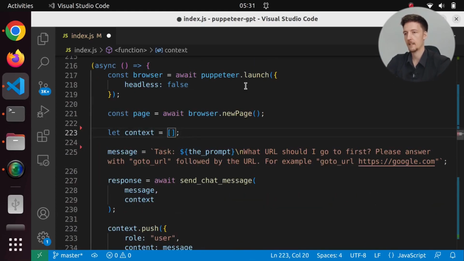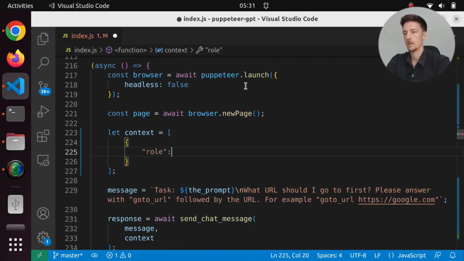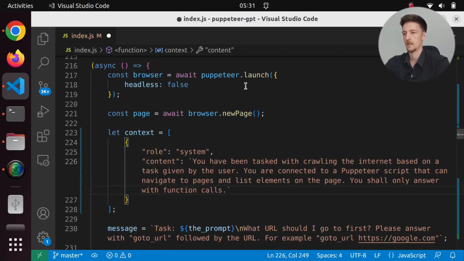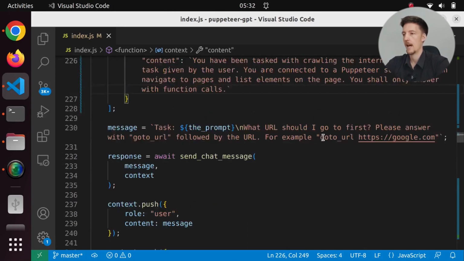And I will add it directly into the context. So I will add here a row, system, and content will be this. You have been tasked with crawling the internet based on the given task by the user. You are connected to a Puppeteer script that can navigate the pages and list elements on the page. You shall only answer with function calls. And what URL should I go to next?